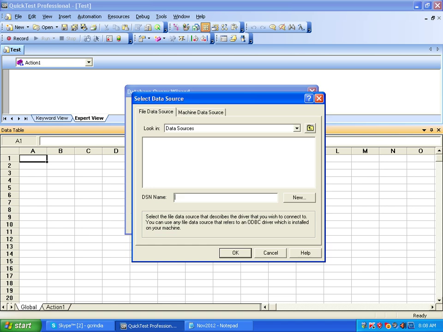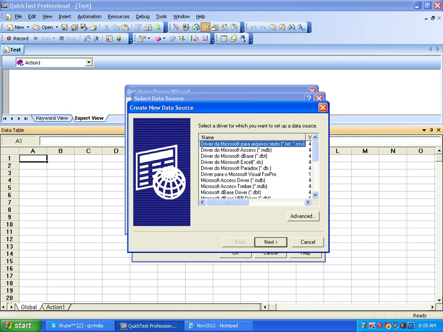Click new, select data source, database. Our database is Microsoft MDB. Click next, click browse, here enter a name.